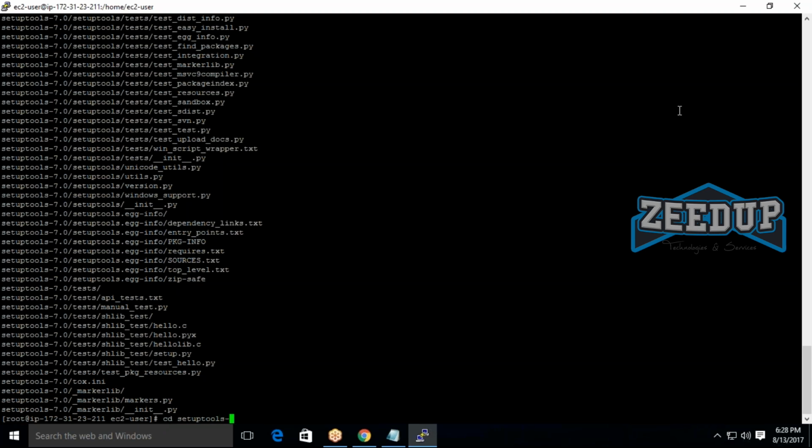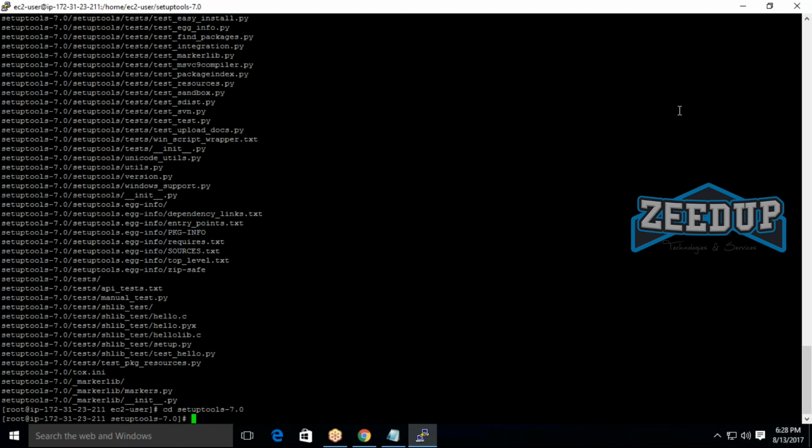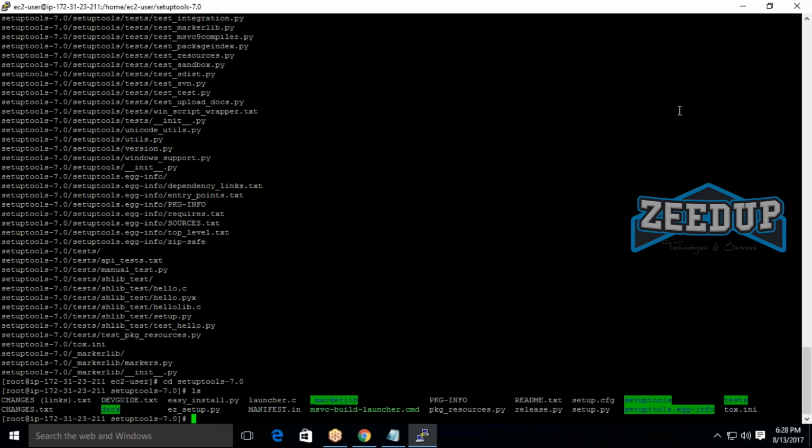So now I'm going to see the contents of the extracted tar file. I'm going to change the directory to the setuptools directory. So how to do that? Go to 7.0, and here you can see the setup. Let me check with ls. ls is a command that gives you the complete details of what is inside that directory, setuptools.